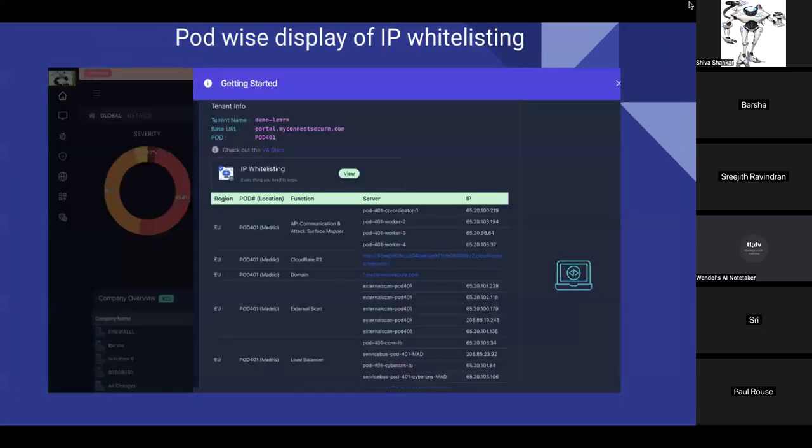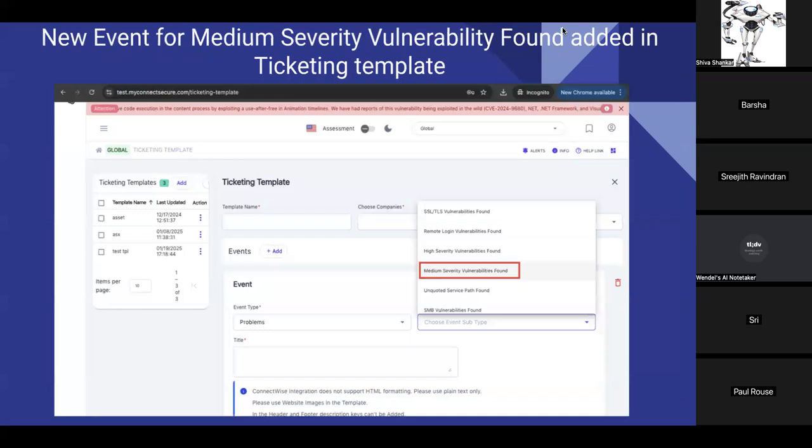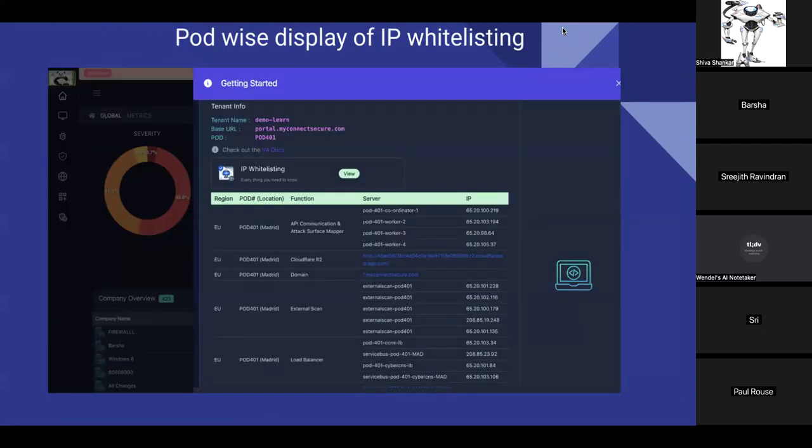The next one is pod-wise display of IP whitelisting. Till now we had all this information in the documentation for each of the pods, the whitelist URLs. But we are also displaying this now within the portal. Again, this is ease of reference for our users. All of this information is now available in the info icon, so you need not go to the documentation to refer back to this.